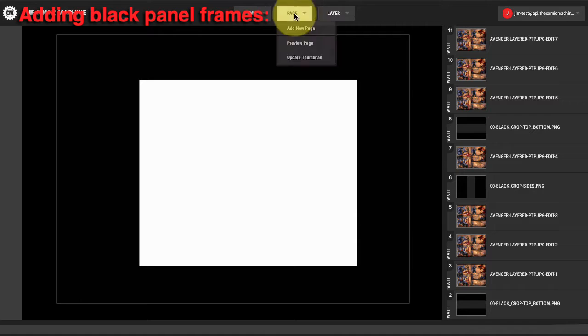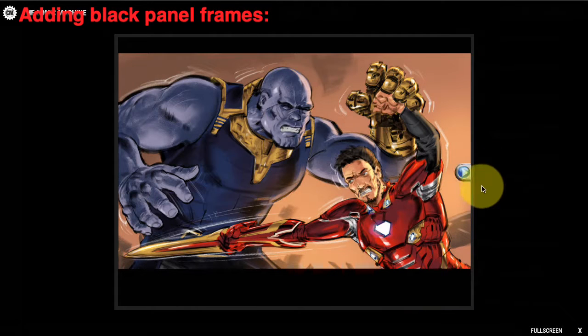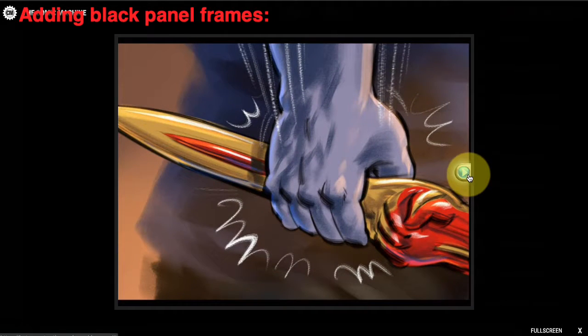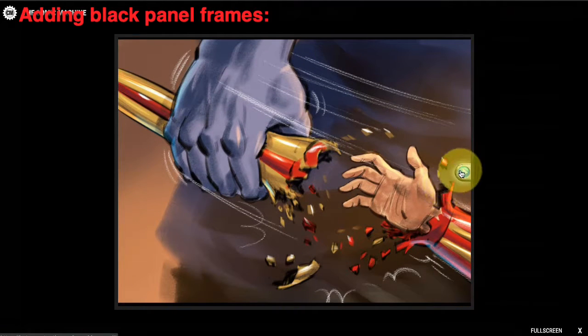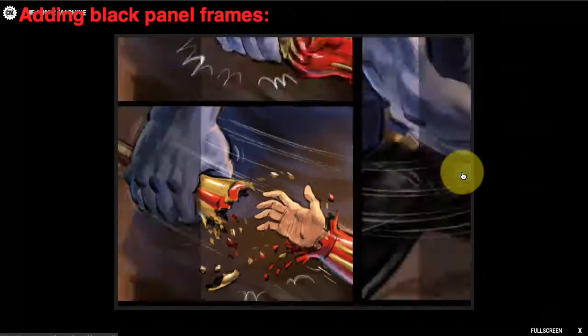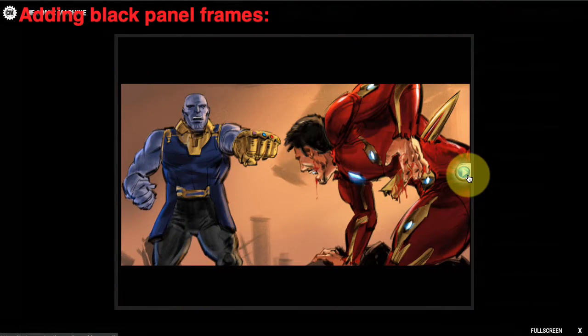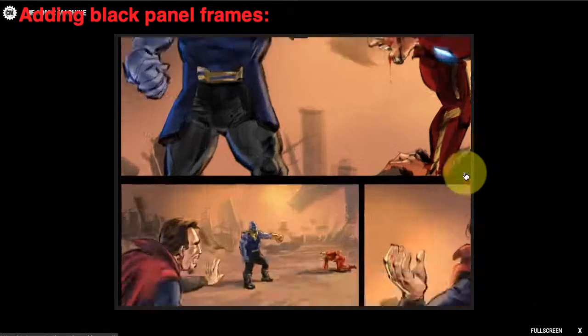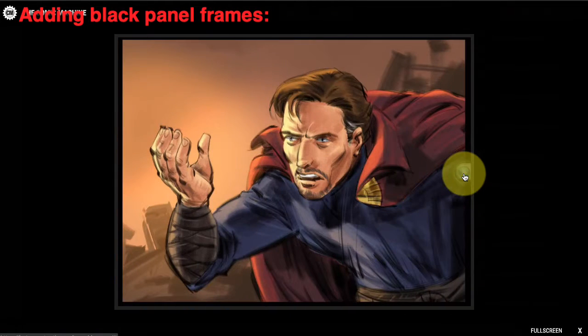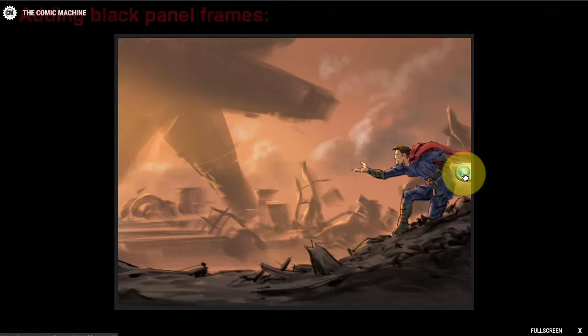So I put in all the frames now, and so let's preview it. These last two panels didn't need frames. You see that both sides were blacked out, top and bottom. This one didn't need it. This one didn't need it, or neither does this one.